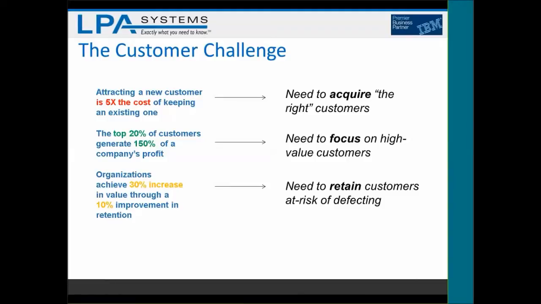And then once we've got them, we don't want to lose these customers, particularly the profitable ones. As you can see, organizations achieve a 30% increase in value through a 10% improvement in retention. So losing customers is very expensive. So spending time to understand who your customers are, why they might defect, and if they are going to defect, may add significant value to your business.